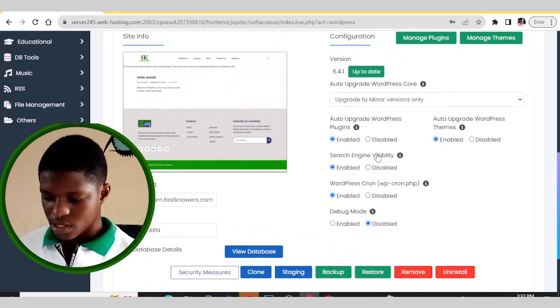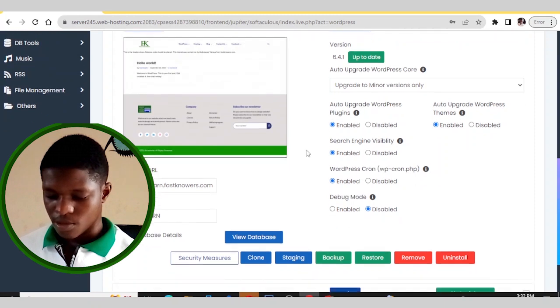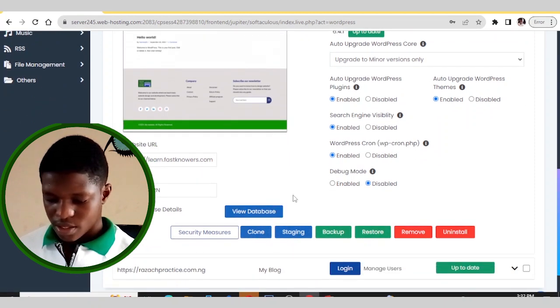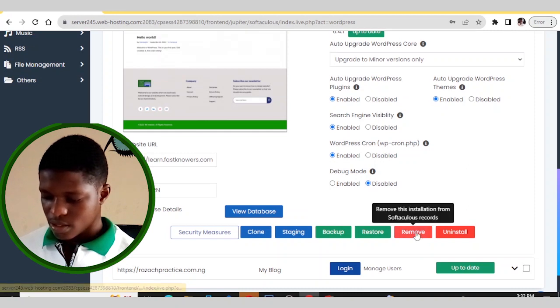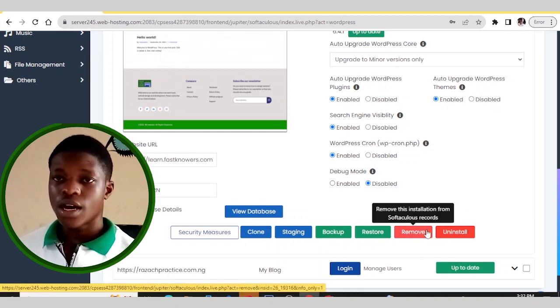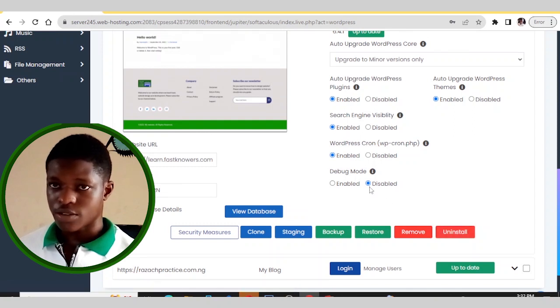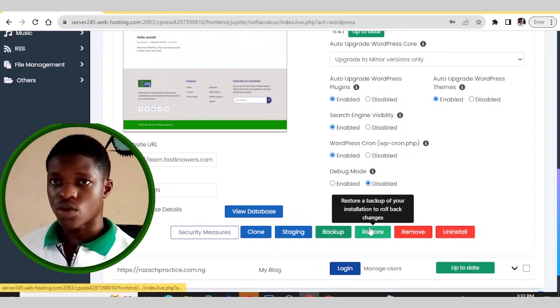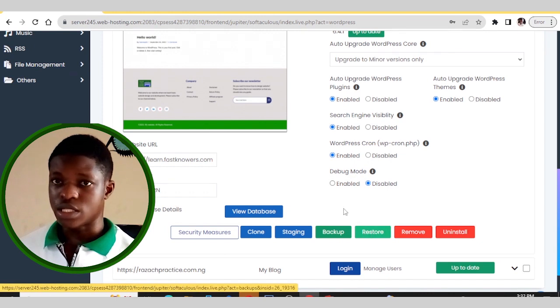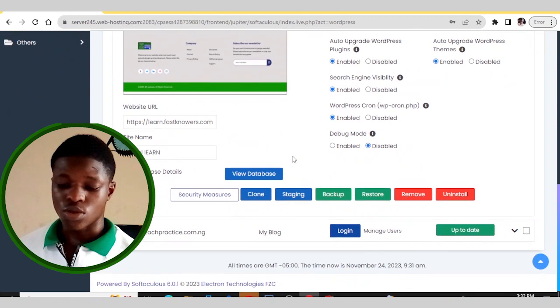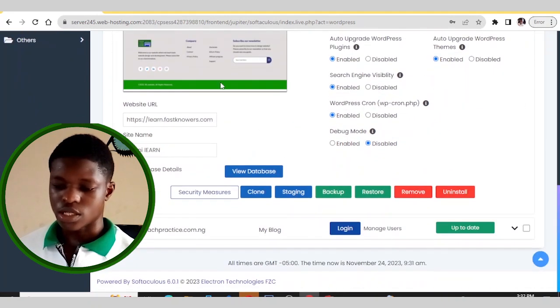You can even disable the search engine visibility from here. If you say remove, it will remove, and if you uninstall WordPress from it, it will uninstall everything. So if you click this restore, it will restore WordPress from it. This is how to do that by logging into your cPanel. No need to install any plugin here.